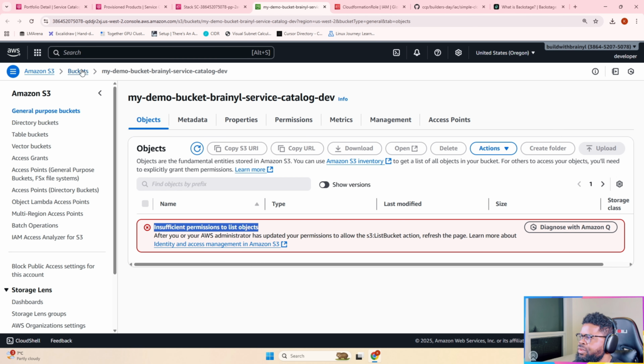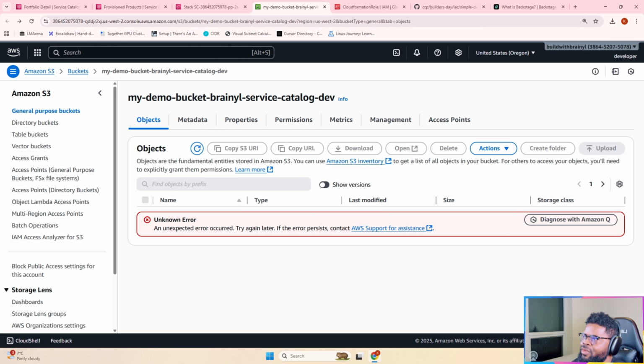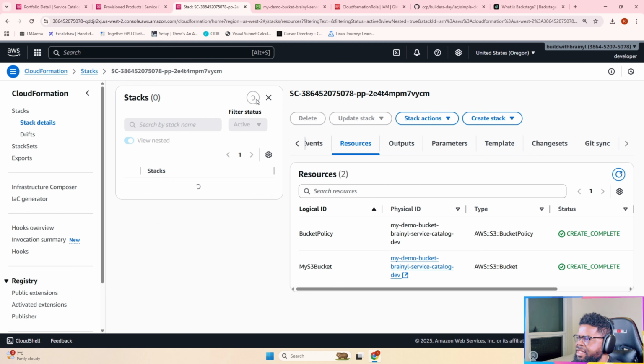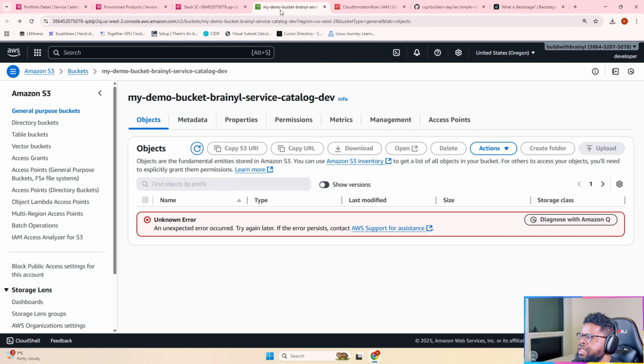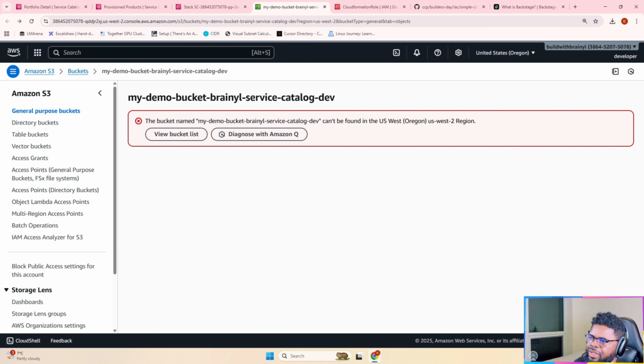And one thing you notice, if I go to buckets, obviously I can't list buckets in this account because I don't have the permission. But after a while, this bucket should have been deleted, right? So you can see the bucket is deleted. I'm sure if we refresh this page, we shouldn't see the bucket again, right? So you see the bucket is gone.